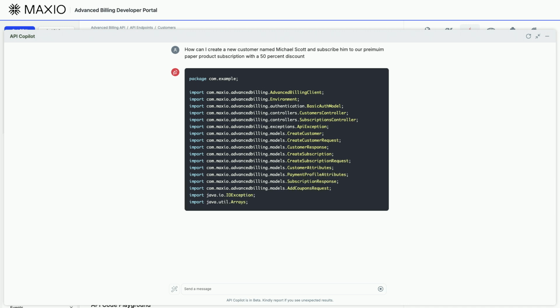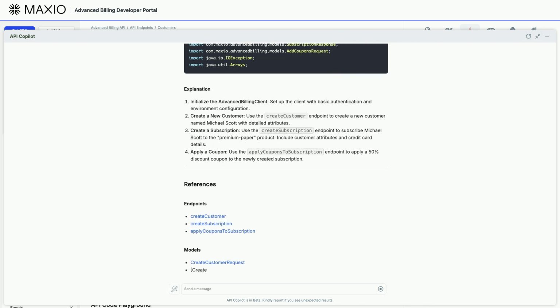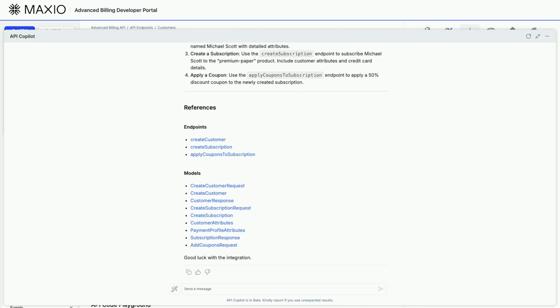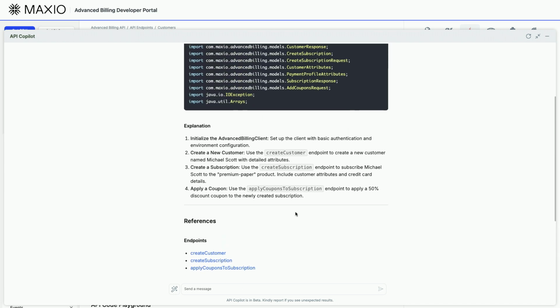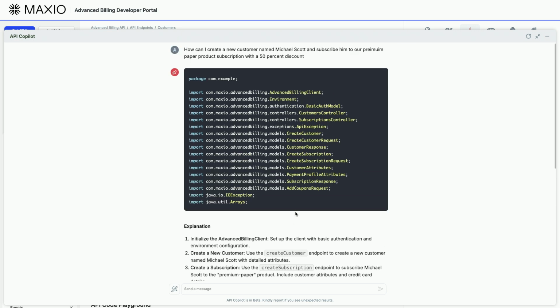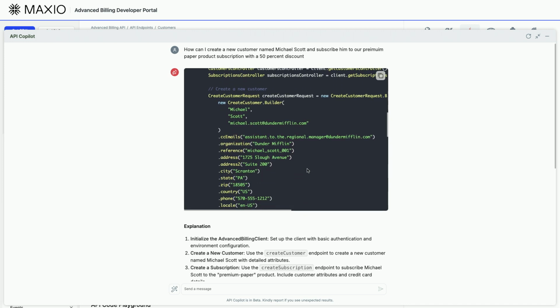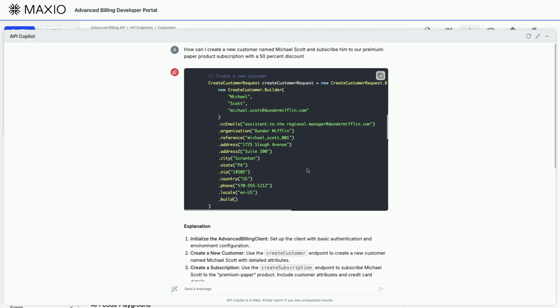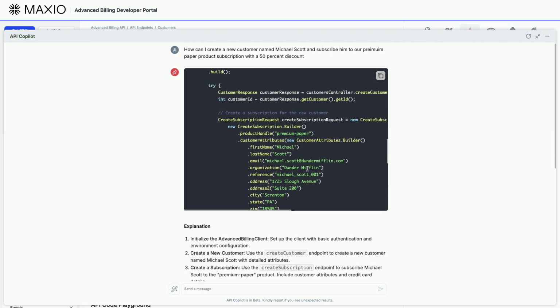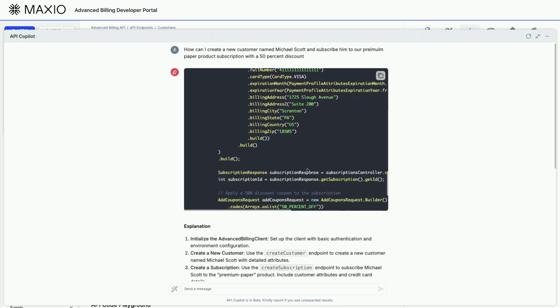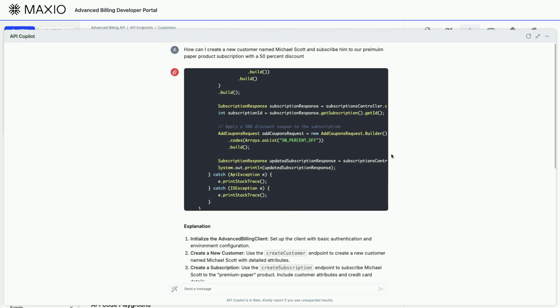So this code does not exist anywhere in our developer portal. The AI is synthesizing it from that idiomatic code that APIMatic generates for you. So you know with confidence you're giving developers correct production-grade code. Now, if I scroll up, it explains to me what steps were taken. And if I scroll through this code, I can see it initializes my client. Step one, create a new customer, Michael Scott. I see that they are CCing the assistant to the regional manager, so I'm assuming that's Dwight. This is Dunder Mifflin. It's in Scranton, Pennsylvania. Our AI is well-versed in The Office. And we create a subscription with that credit card and, of course, apply a 50% discount.